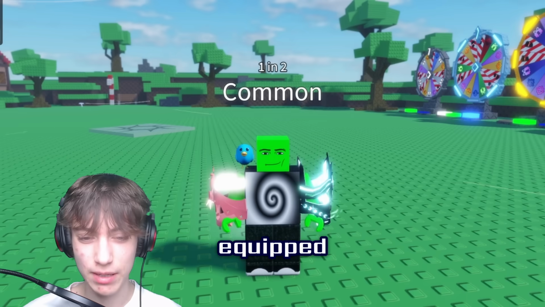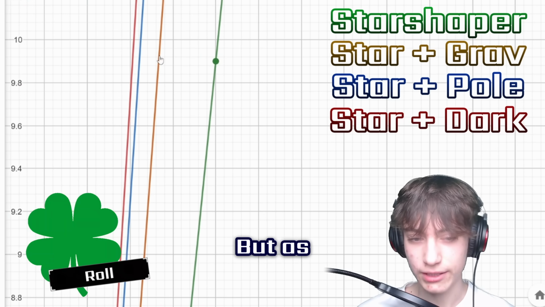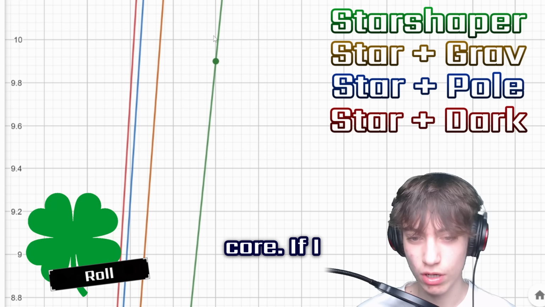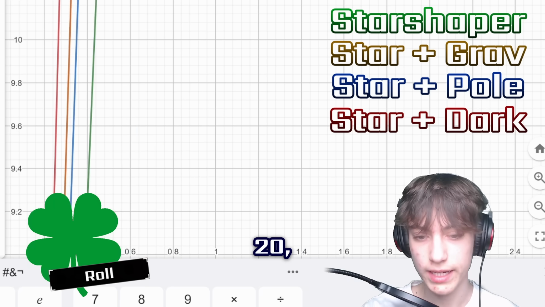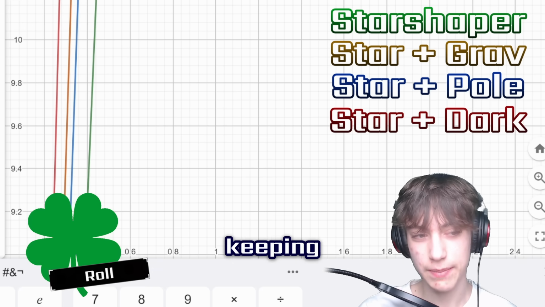So why do I not have it equipped then? Well, we still have to get to the average luck per second, but as you can see, the Gravitational Device just consistently stays worse than the Pole Light Core. If I just add a lot of luck here, like 20, eventually the Gravitational Device does actually catch up to Pole Light Core, but at the moment we're keeping it at 7.